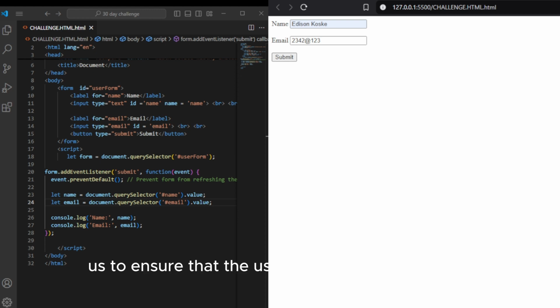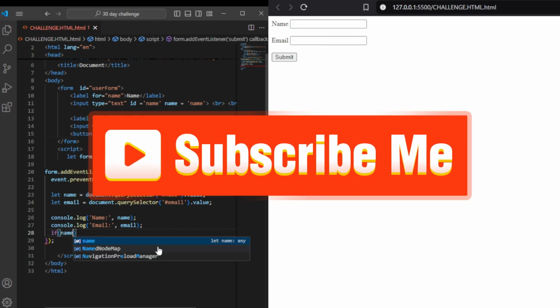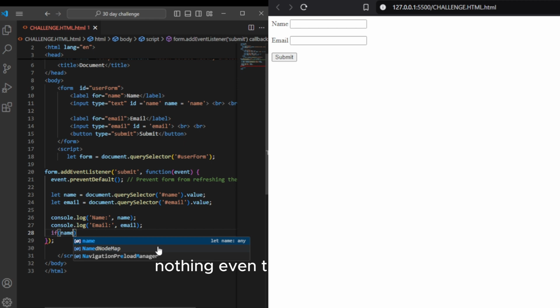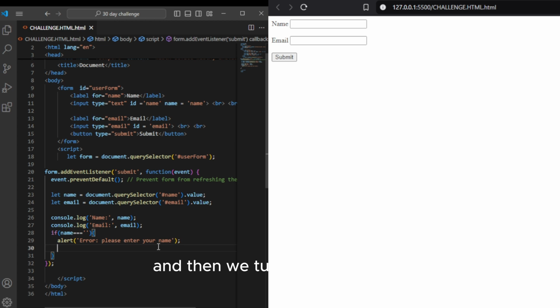Validation helps us to ensure that the user enters the correct information. For example, we need to check if the fields are empty or if the email contains a valid symbol. So let's add basic validation to our form. Number one, you're going to say if, down here, if the name equals nothing, if the name is empty, you give an alert that says error, please enter your name, and then we return to stop further submission.